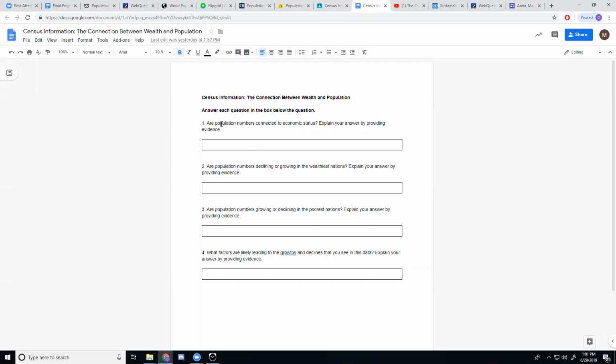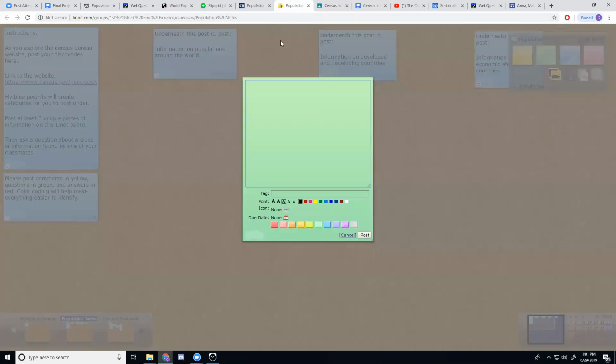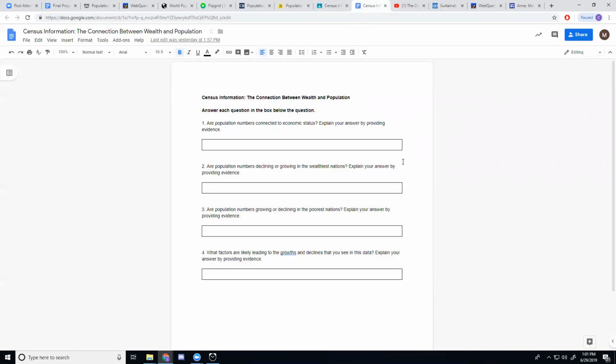They'll come in, they'll answer these questions, and I tell them that they're allowed to draw from that Lino board that the entire class posted to help them answer these questions. Kind of a collaborative moment for everyone.